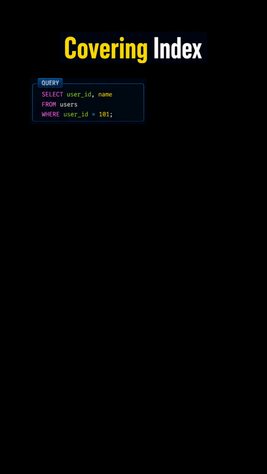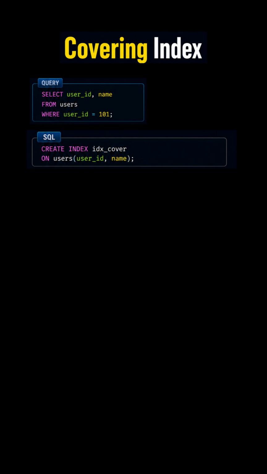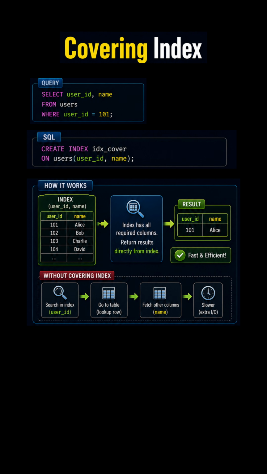Covering index. Now this is an advanced optimization concept. Suppose your query needs user_id and name. If both exist inside the index, the database may answer the query directly from the index itself without touching the main table.